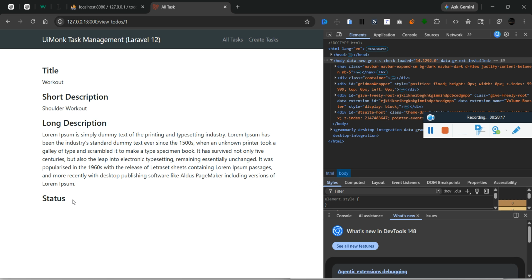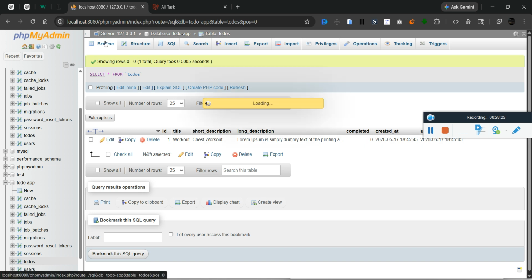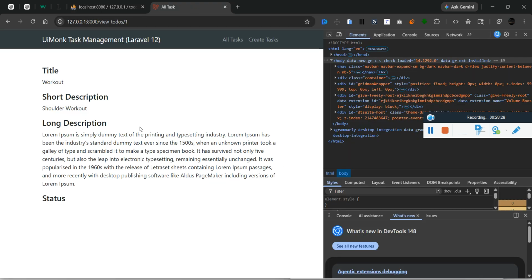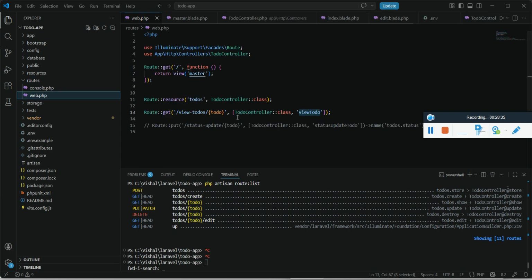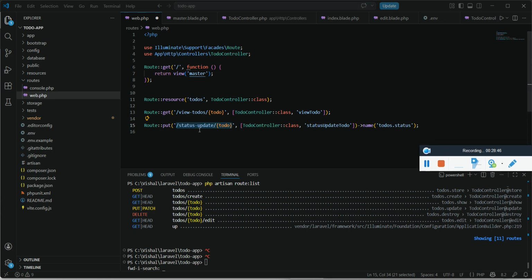Now we need another URL, and that URL will be responsible for updating the column. From if it's 0 it should be 1, if it's 1 it should be 0. So for that we need a new route. Let's get into web.php, and if you see, the new route, the URL should be status-update, and it's going to be todo. So this will be there on the form's action, and the function that is responsible is status.